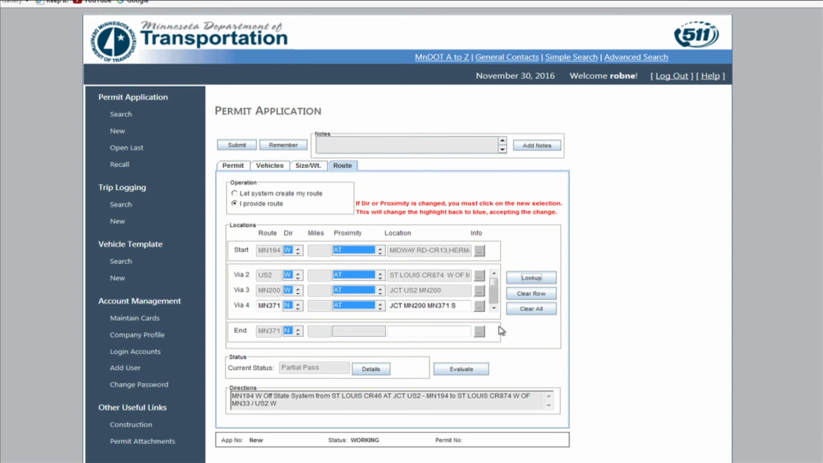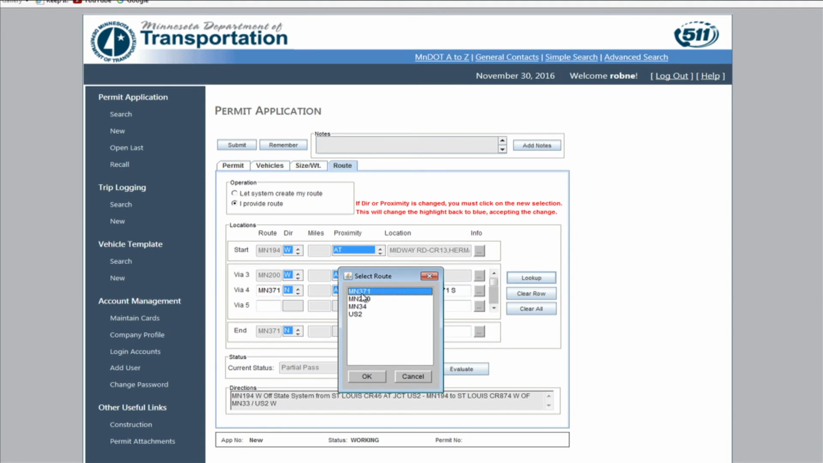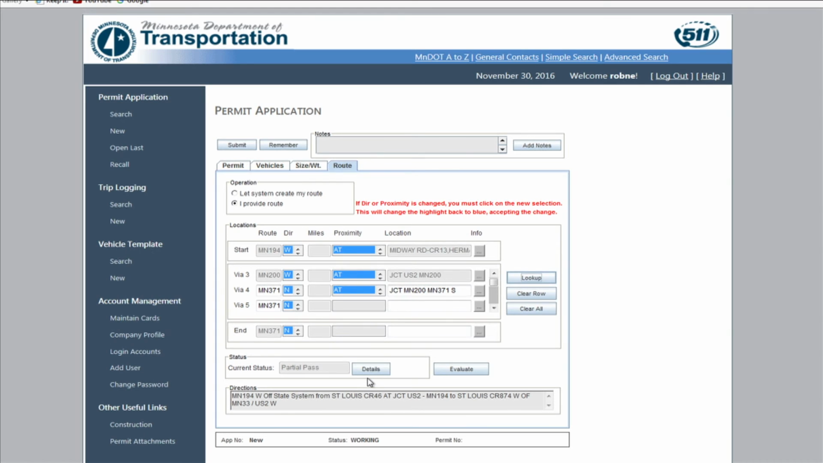Let's start entering the route. First, we need to add another row, which will be via 5. To do this, click the down arrow next to the info boxes one time. Next, click in the Via 5 route box and use Lookup to select Minnesota 371, since this is the road we're going off system from. Click on Minnesota 371 and click OK. Our next step would be to select the direction of travel, but in this example, the default direction north is correct and highlighted blue, so we don't need to change it.